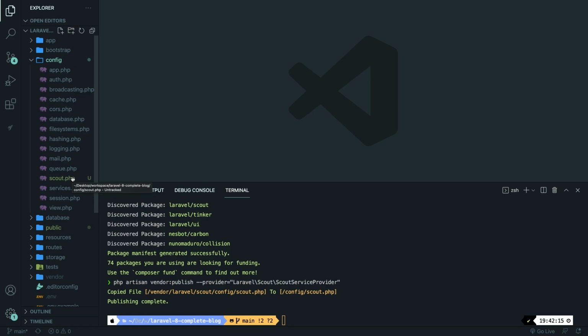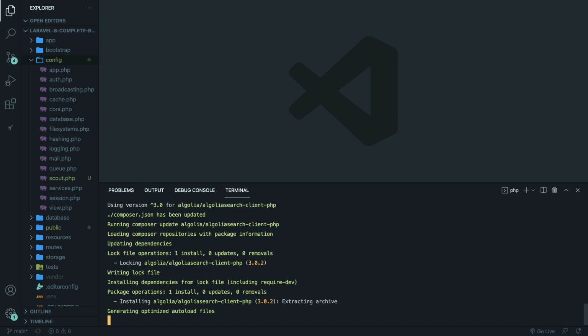Like I've said, we're going to use Algolia to interact with our search client, which will basically do the searching for us. Now we do need to pull it in through Composer as well. So let's perform another command. Let's say composer require algolia/algoliasearch-client-php. Let's hit enter.